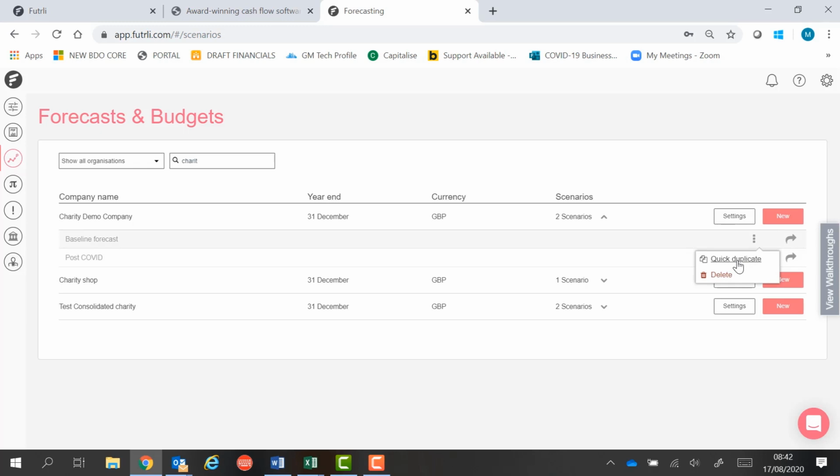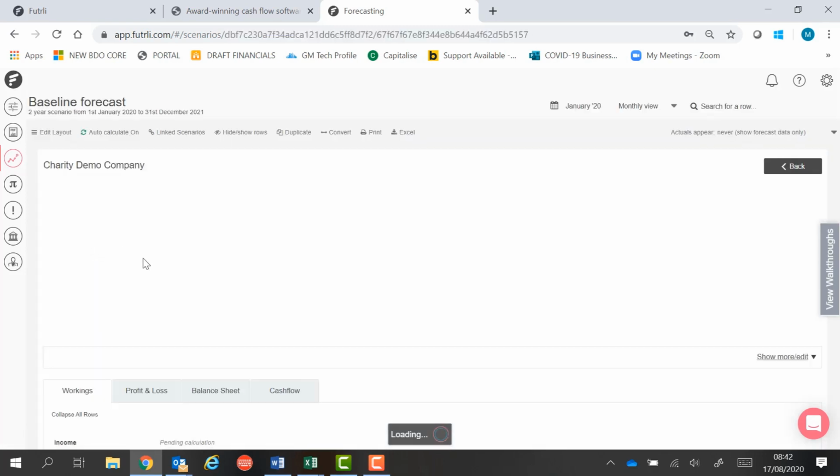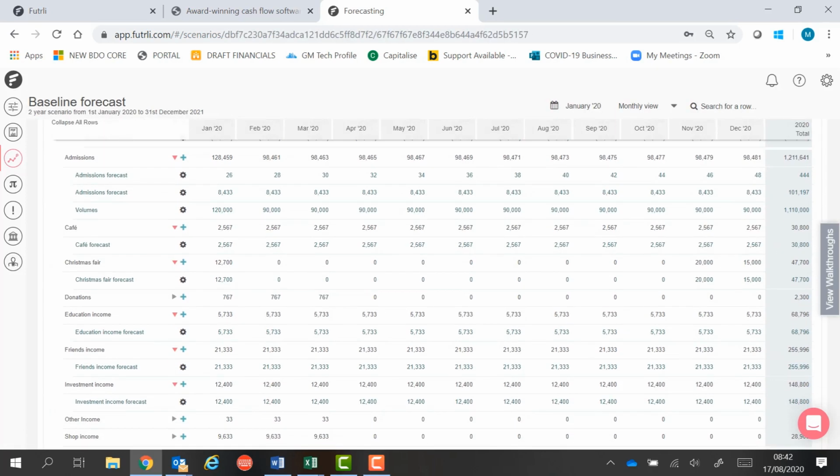So for example, I could consider the decreases in income, the cancellation of events, and so forth. And that's going to show me a comparison. Just very quickly going back into that baseline forecast again and back into the retail example.